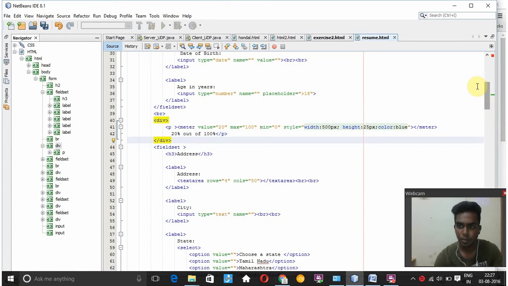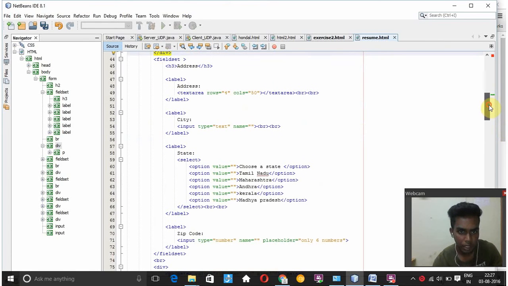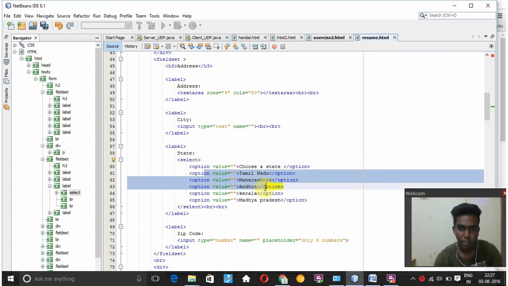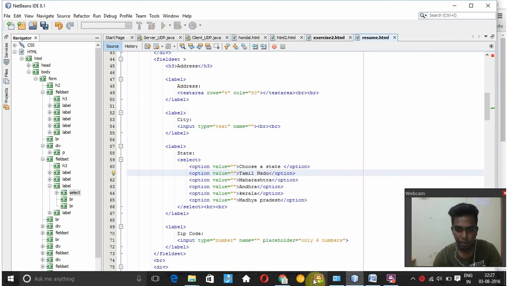And the next, we have the fieldset for the address, city, and the state. And in the state here, we have the select tag. The select tag is to select. We have a lot of options to select from. Here, the names of the states are given: Tamil Nadu, Maharashtra, Andhra, Kerala, and Madhya Pradesh, of which we can select the desired state.